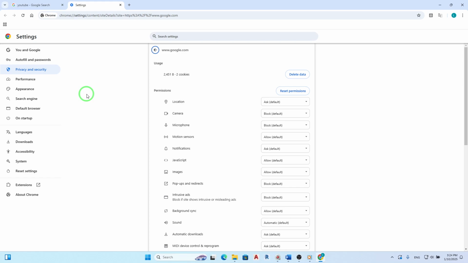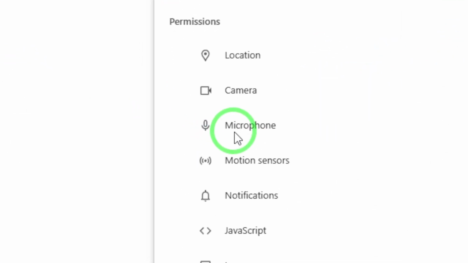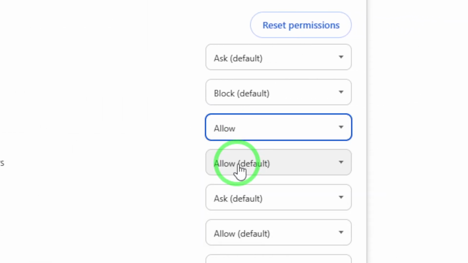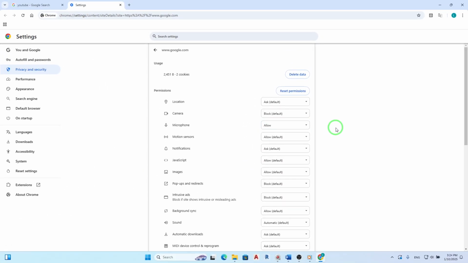On the Site Settings page, find the section labeled Microphone. Here, you will see options regarding microphone access for this site. Next to Microphone, you will have a drop-down menu. Click on it and select Allow. This action grants the site permission to access your microphone.